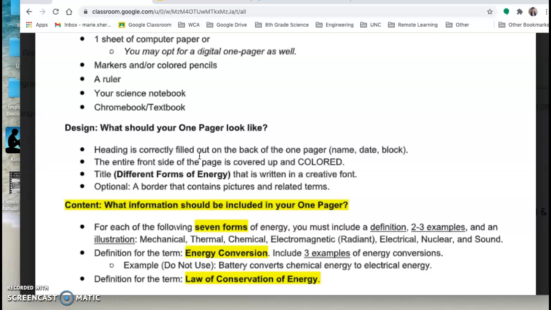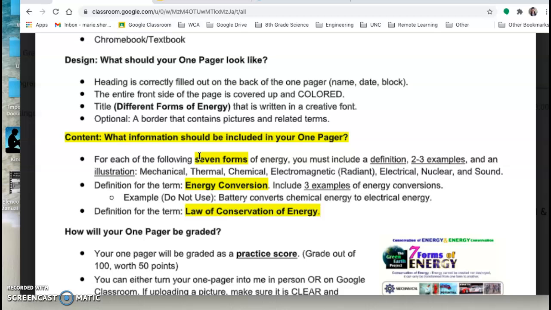The most important thing that you should be looking at within the rubric is the content, which is highlighted in yellow, and that's what should be included in your one-pager. For each of the 7 forms of energy, you are going to be looking up the definition and including 2 to 3 examples for each of those forms. For example, chemical energy is defined as energy that's stored within bonds. An example of something that stores chemical energy is a battery. You are going to do that for each of the 7 forms and then identify 2 to 3 examples for each. And you will want to include an illustration as well.